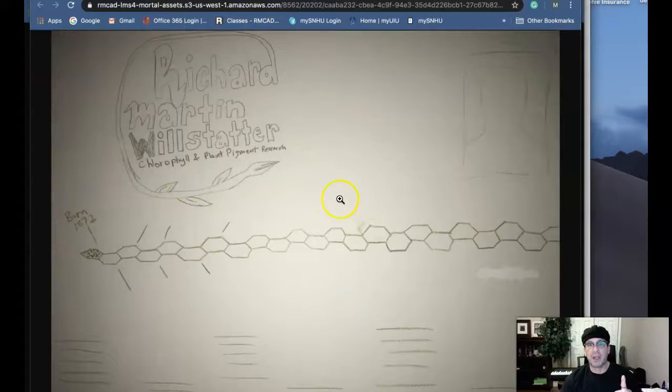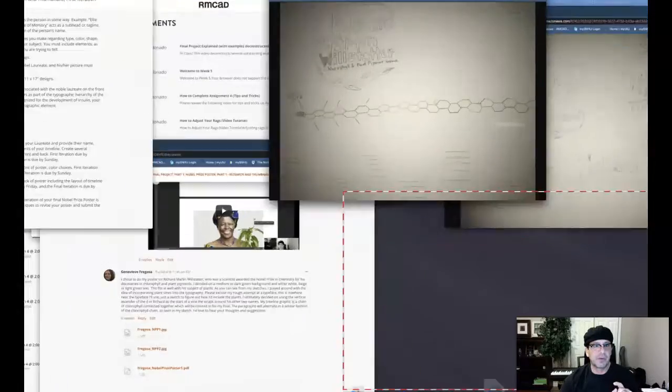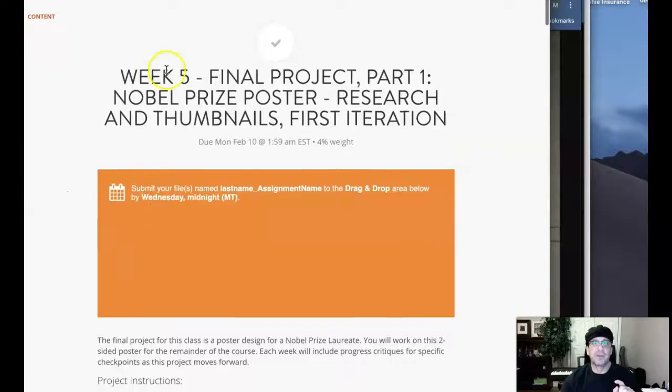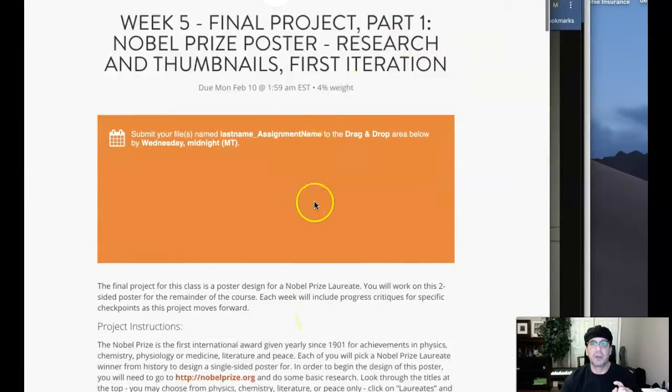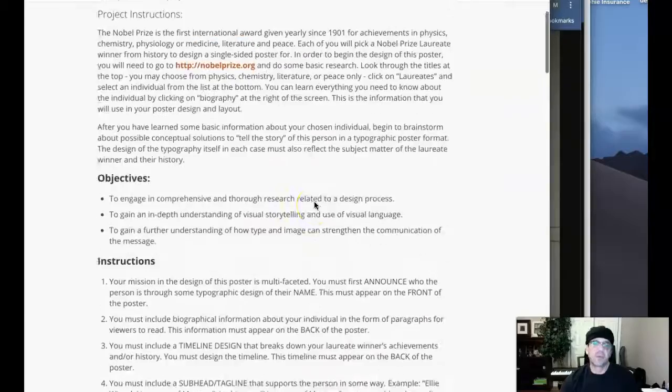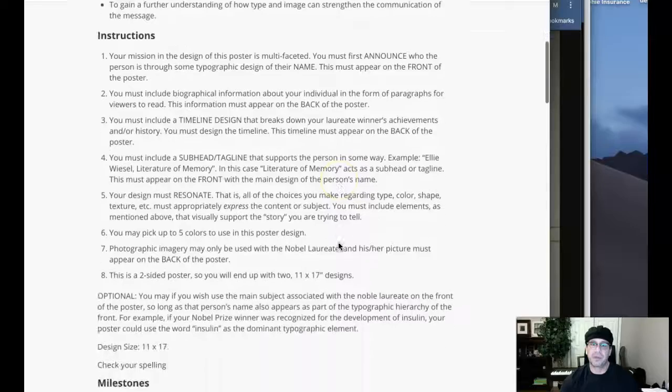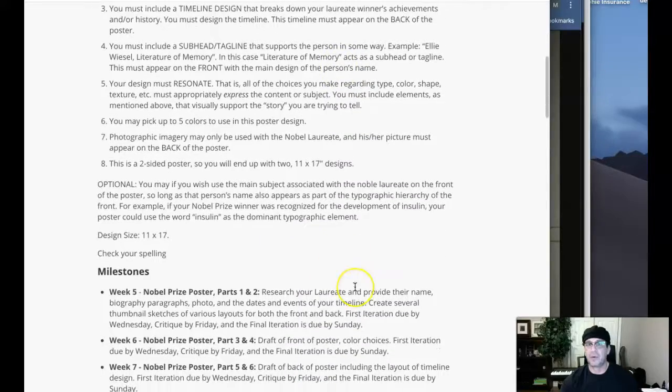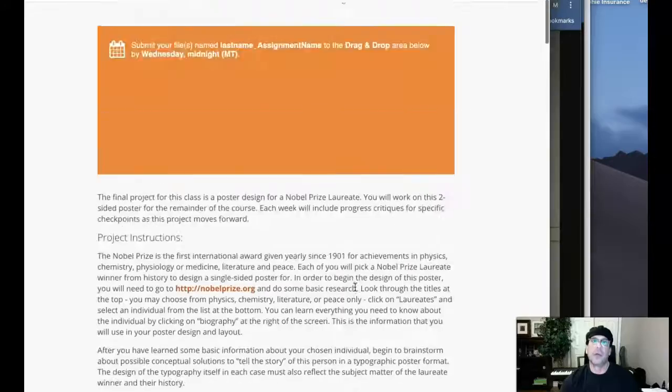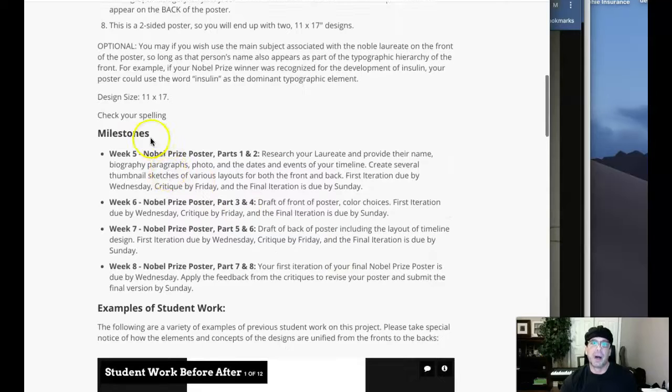But the thing I want to bring your attention to is this, and I'm just going to jump over to the milestone section of this page here, week 5, final project part 1. First of all, you just really need to become familiar with this. You're going to have to read this 4 or 5 times. I'm serious, there is so much in here to keep track of. But what we really are after are these milestones right here. For week 5, Nobel Prize poster parts 1 and 2: research, provide name, biography, paragraphs, photo, and the dates and events of your time.